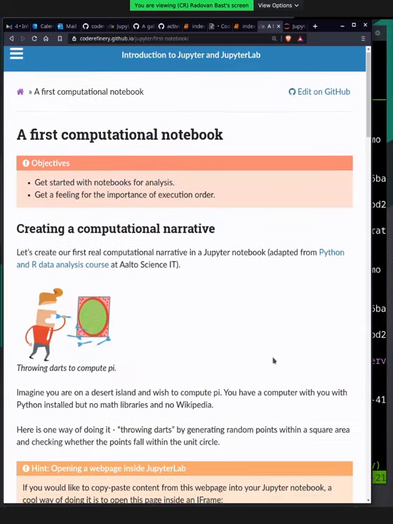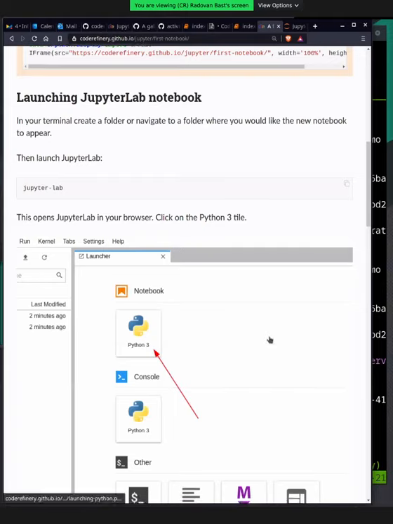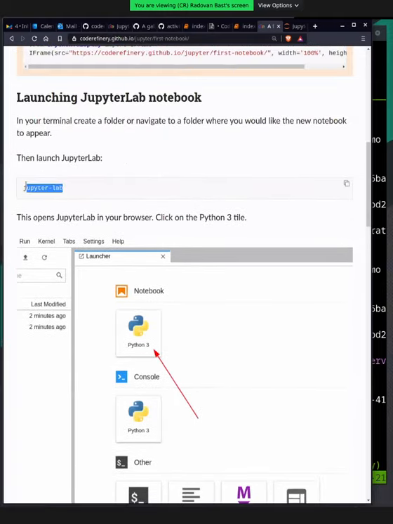So in the exercise, your goal is to build up the first notebook. Here are some screenshots on how. So this is how we started JupyterLab on the tab.